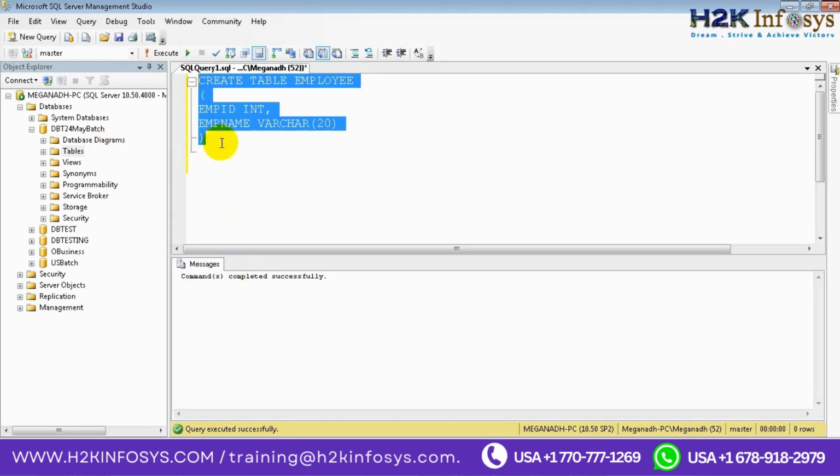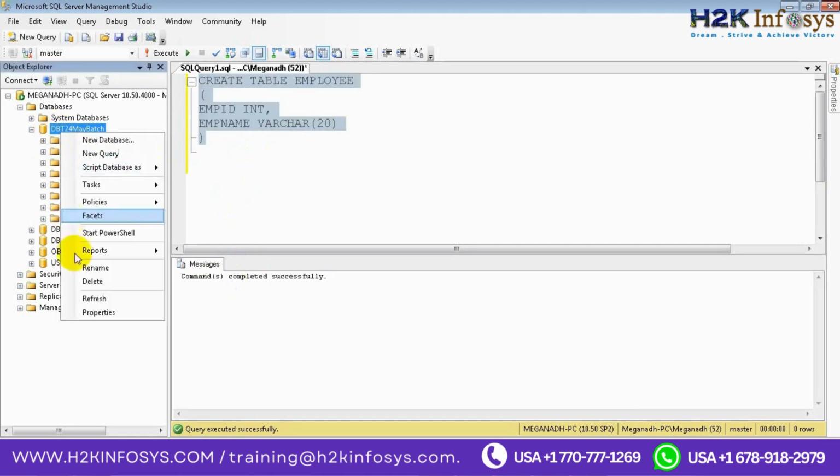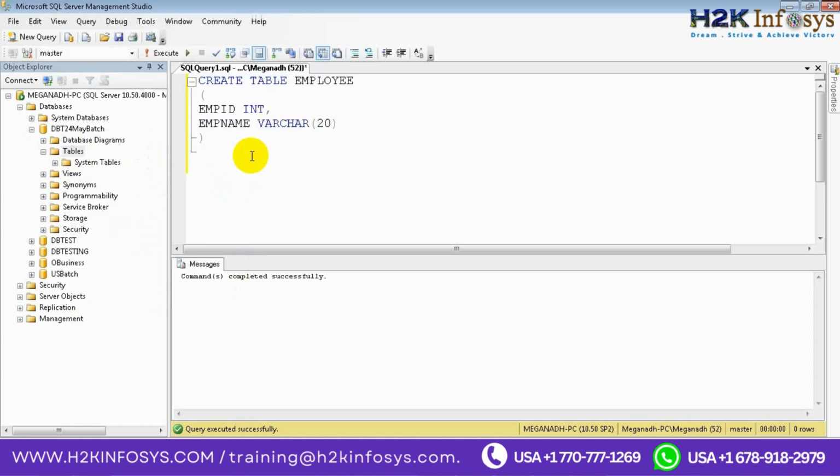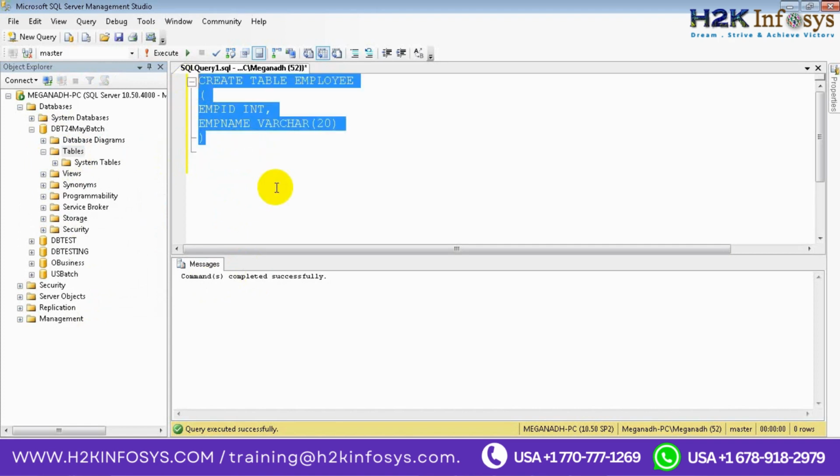Students will ask me, I have created this, and even though I have refreshed this database, when I expand this table I'm not seeing the table inside. Because in which database have they created it now? This table is created in which database?